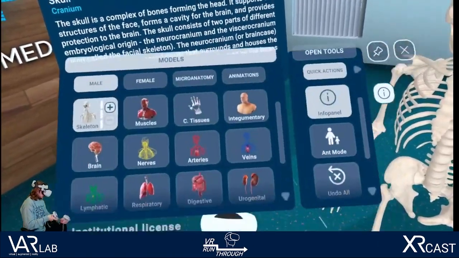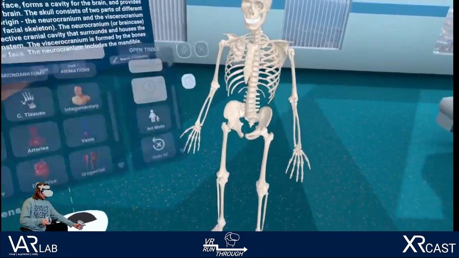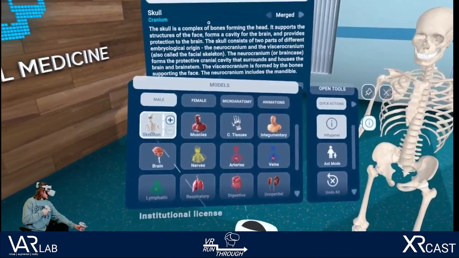So yeah, we have the basic functionality there. Now let's look at what it includes in here in terms of the full models. We've got a skeleton.